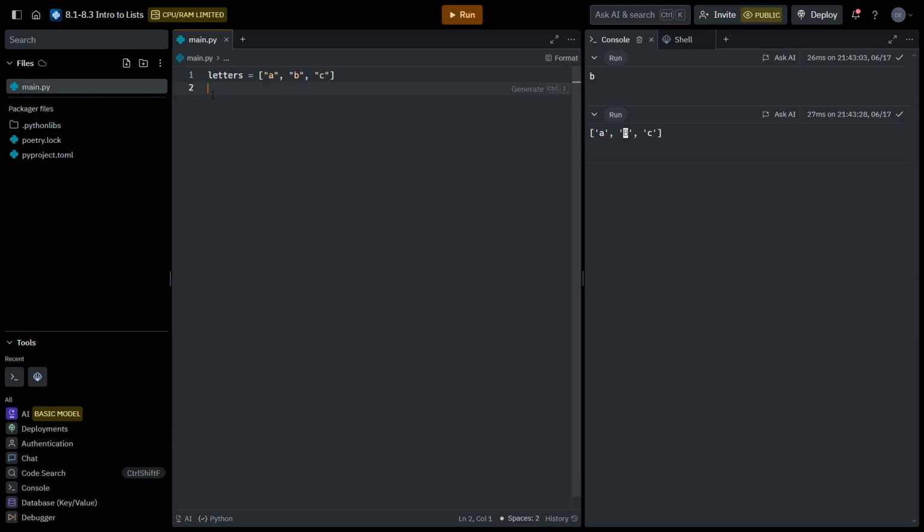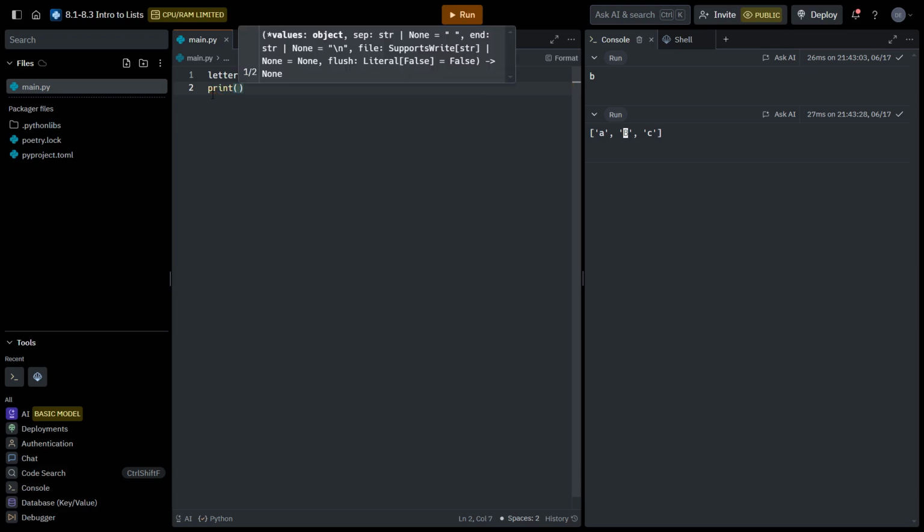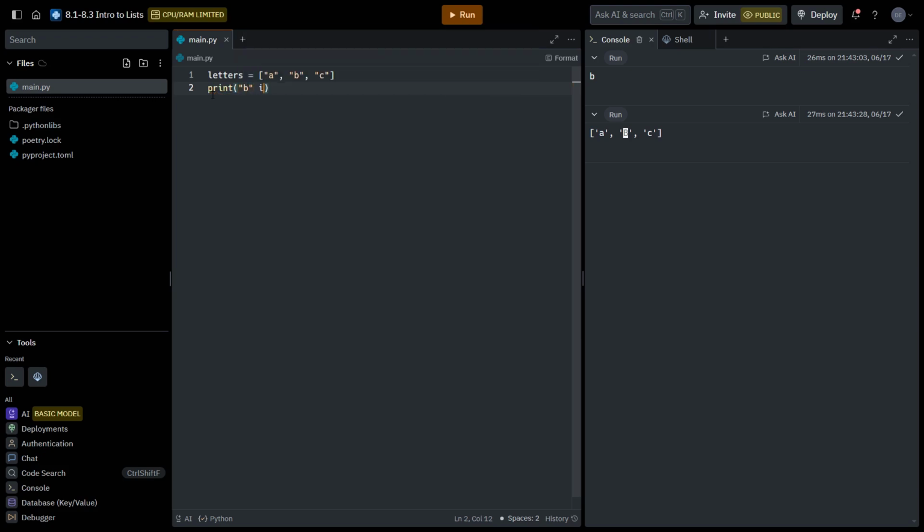And similar to strings, lists have the in operator. So I can take B in letters, and it'll return true or false based on whether it is in the list. And since B is in fact in this list of letters, it should return true.